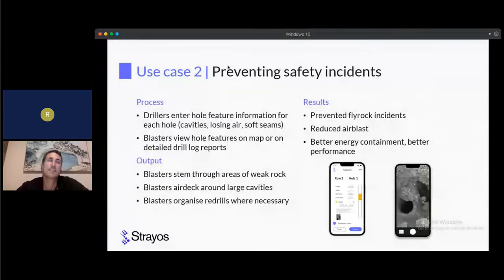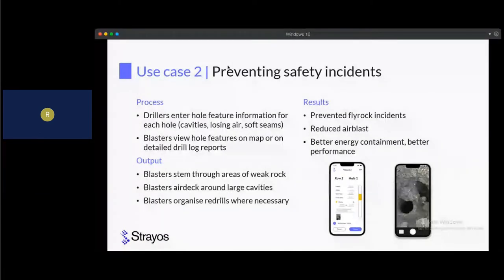The second thing that having digitized drill logs can help with is preventing safety incidents. Obviously, drillers are entering information on things like cavities and soft seams and areas where the drill might be losing air, so it enables blasters to have a really clear view of where they need to potentially adjust loading, for example. They could stem through areas of weak rock or air deck around cavities, or re-drill holes altogether if necessary. So it can really avoid the situations where we come up against something unknown, which causes something like a fly rock incident or an air blast incident.